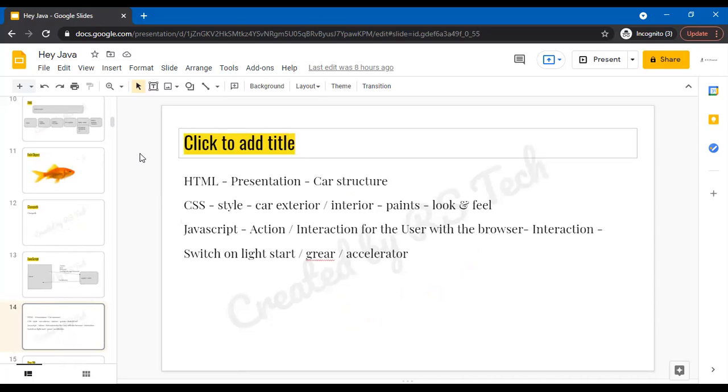And I gave an analogy of what is an HTML, what is a CSS, what is a JavaScript. So basically HTML is a presentation layer where it is just a structure of the car, and CSS is a style which is the exterior and interior, whatever you see in the car. And JavaScripts are the actions or the interactions which you do with the car. So without JavaScript, you cannot start a car, you cannot move it, you cannot turn on the AC lights. It will be just a structure without any movement. So JavaScript gives life to the structure. So that's what JavaScript is.